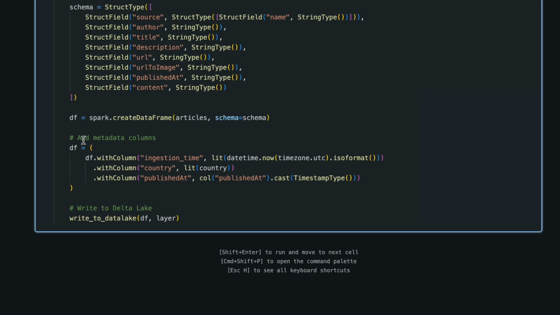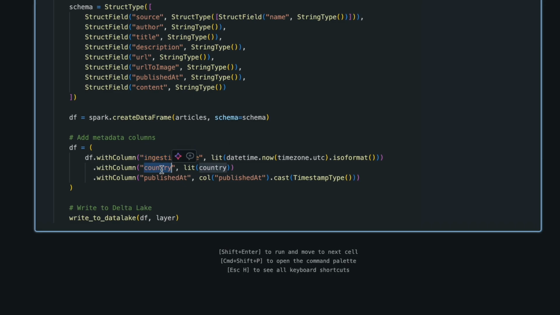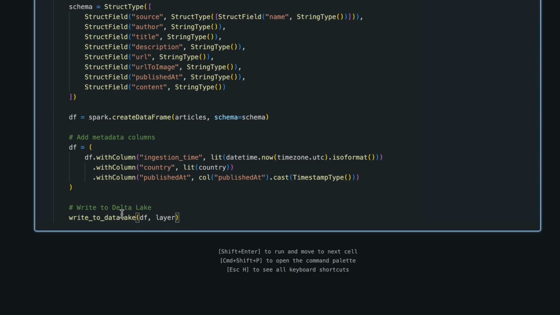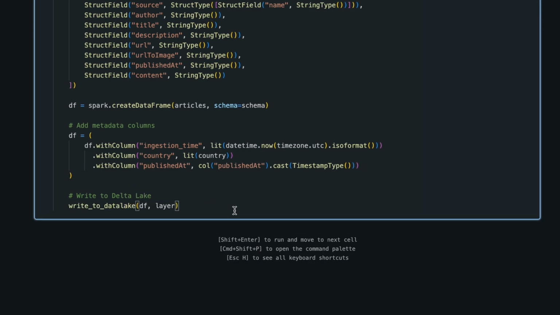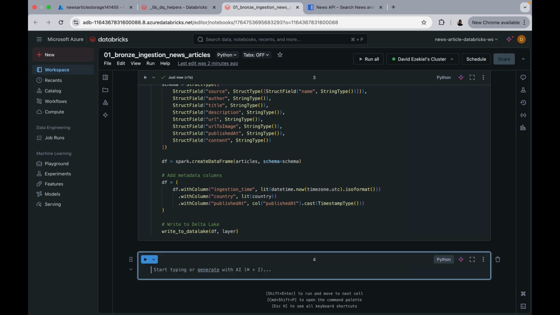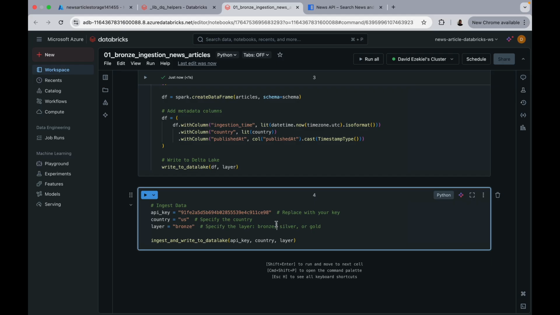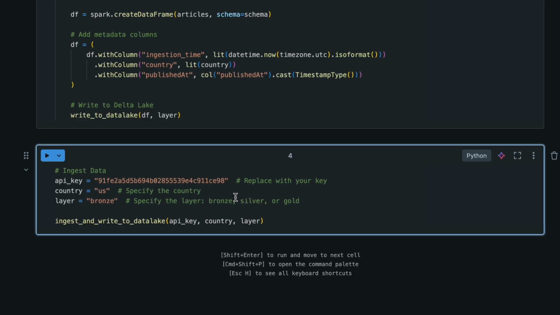When I'm done with that, I'm going to create additional columns: ingestion time, which is the time that I'm doing the ingestion, and country, which is what I provide in my argument. I'm also going to create a publish date that is formatted differently from the original date that I have. After that, I'm going to call the function from my helper notebook to write this into the data lake. And this is a good function. I just ran that.